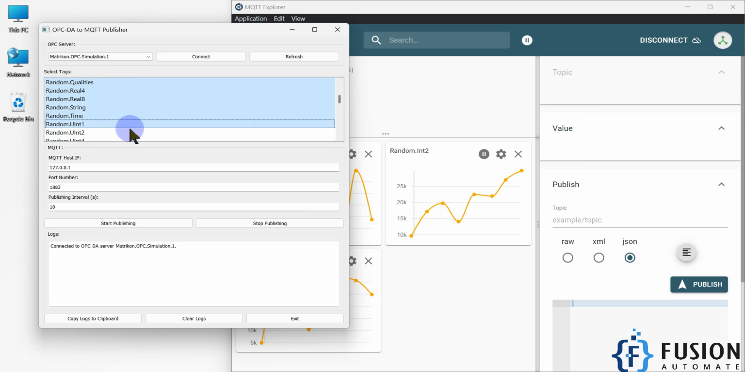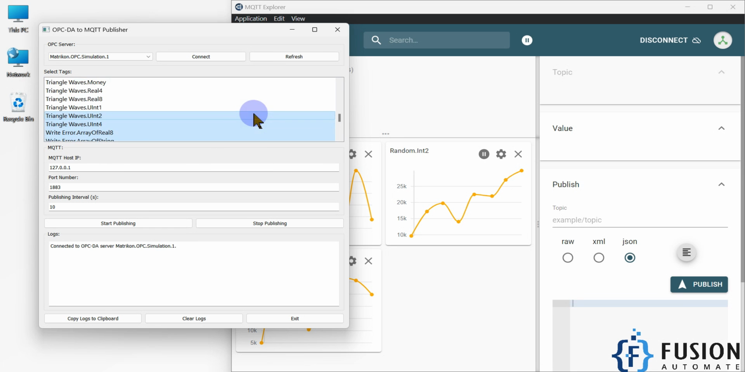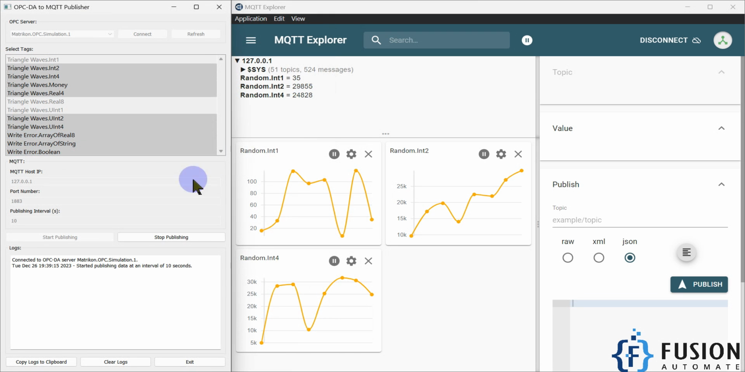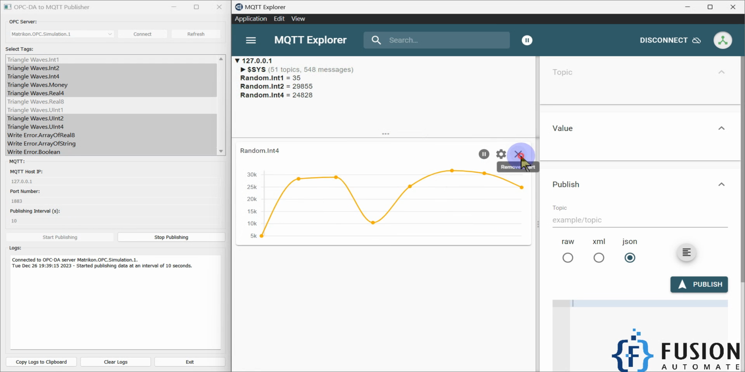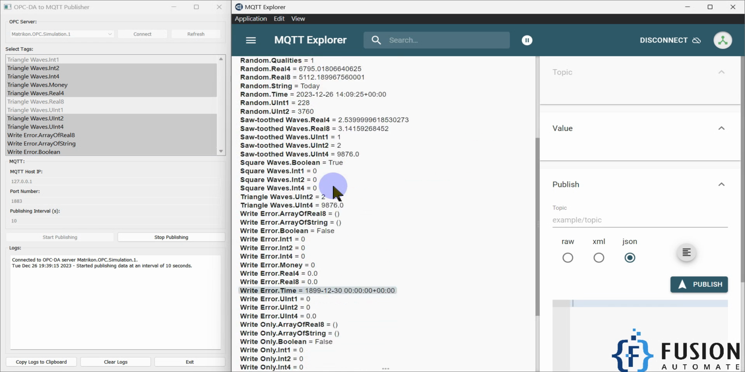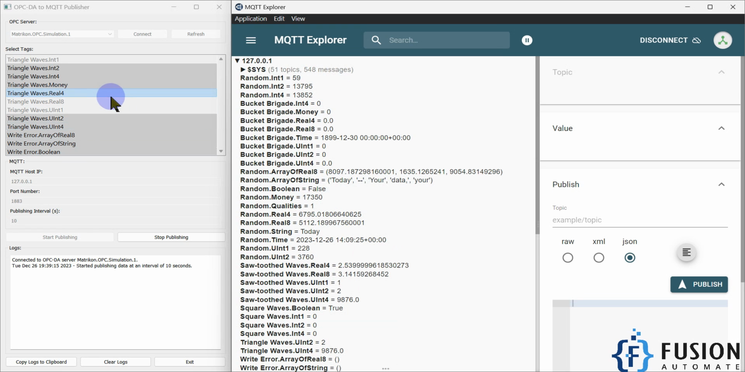Okay, it's a read error. Let me select random data. Yeah, we have selected so much data. Now I can provide the MQTT broker IP address and port number details and the publishing interval, and click on start publishing. It will publish my data at a certain interval, and the interval rate is 10 seconds. So we have to wait for 10 seconds until we have the data here. You can see this much data we have published from this software.